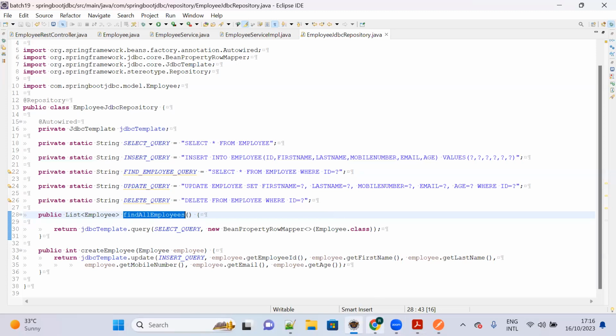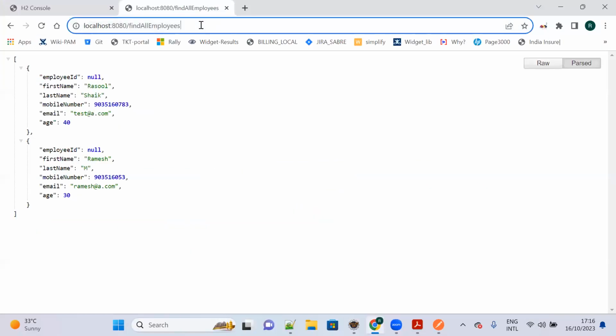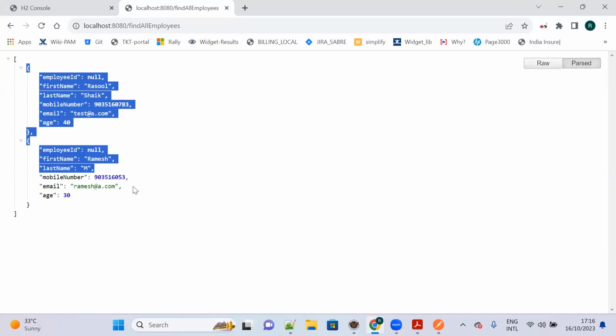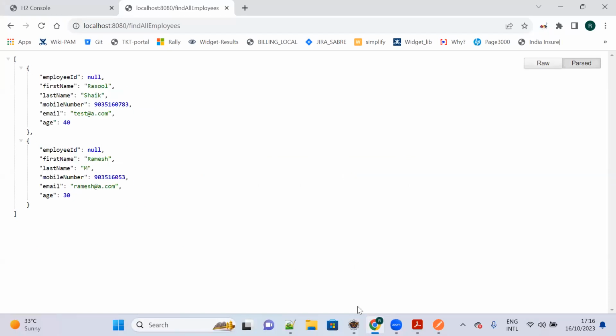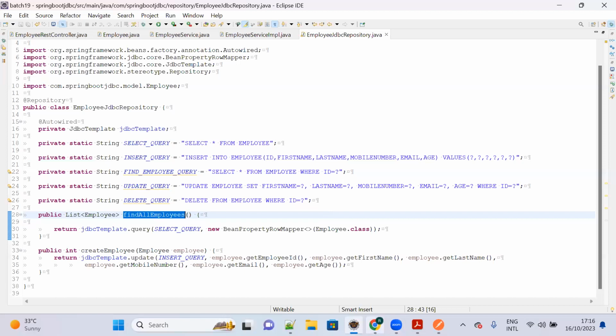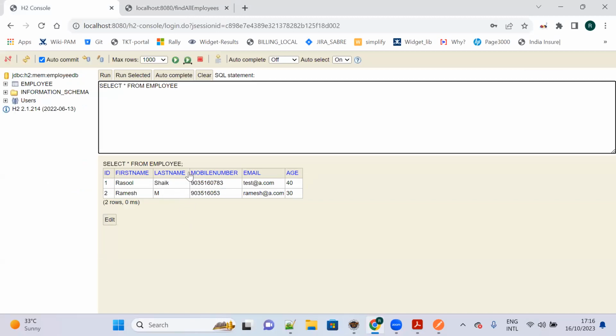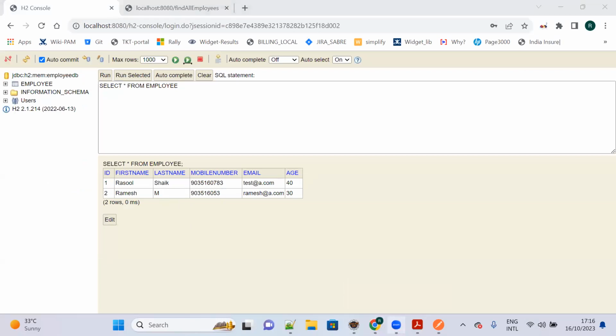We'll see tomorrow. Okay, guys, it's already time is over. I will check why employee ID is coming null. If possible, try by yourself. I will give this exercise to you. Try yourself to identify why employee ID is coming null. Okay, we'll catch you tomorrow. This is how we need to insert the data in the H2 console. Okay, guys, I have to go outside, so we'll catch you tomorrow.